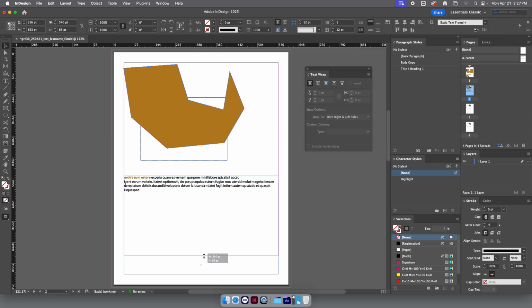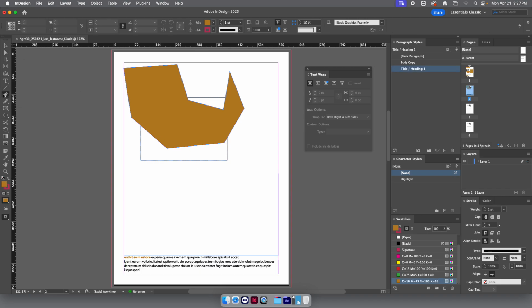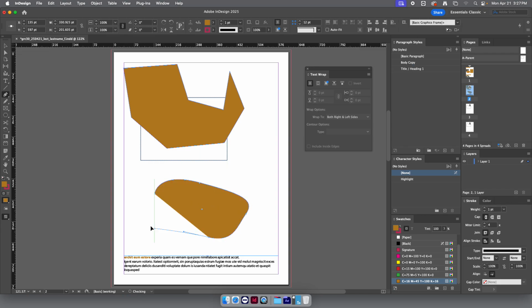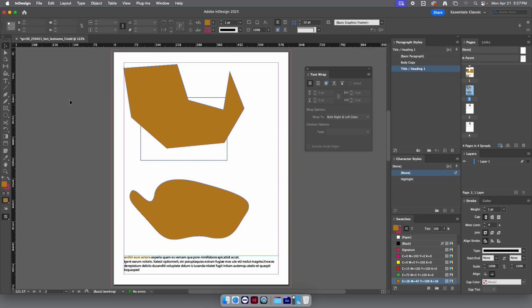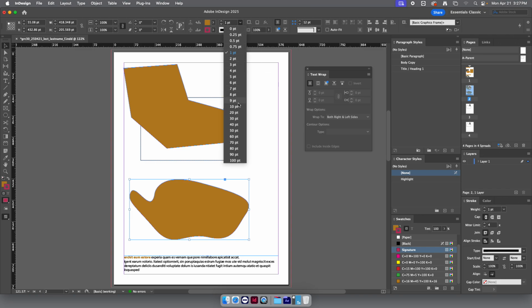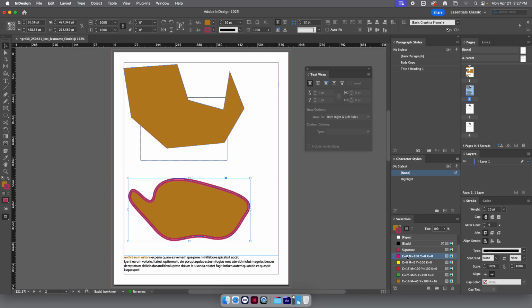You can also, let me just roll this down here. As you're using the pen tool, if you click and drag, you get these little Beziers, and you can actually create a rounded corner shape. And again, that can be used as an image frame. All right, that's the pen tool.